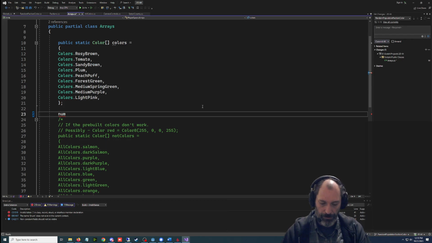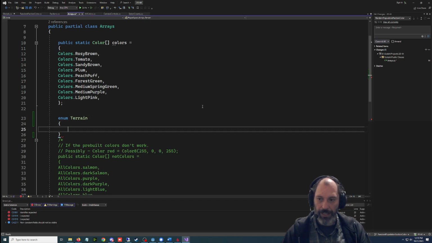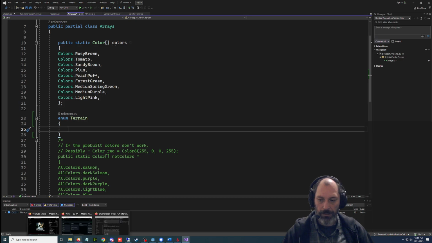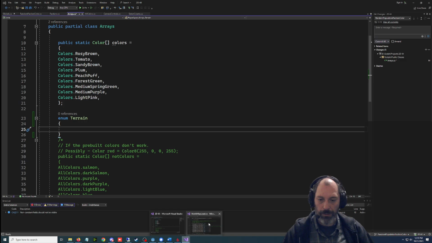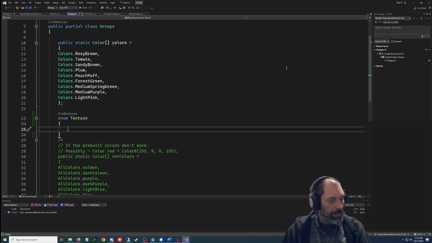All right, I think what we can do. This is going to be called terrain. That's not how you spell terrain. And then I think what we're just going to do, what was my list here? I think an enum will be better than an array of them or whatever I was doing before. So we have a few. We're going to start with, I guess we could go alphabetical.